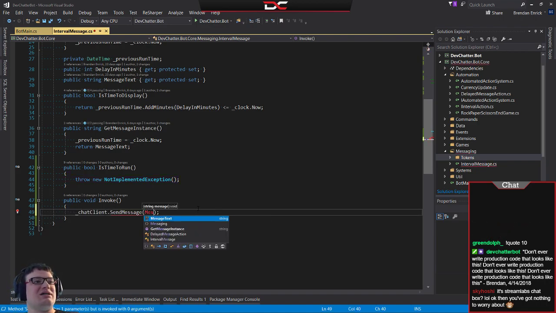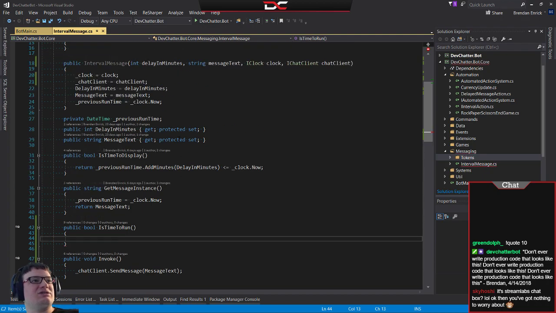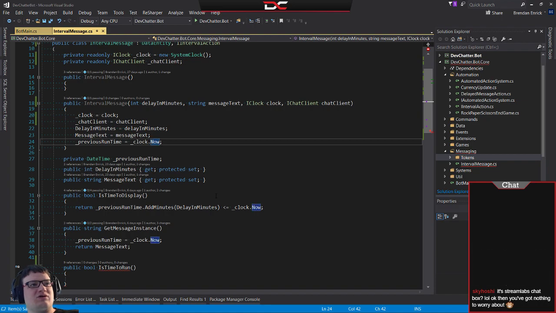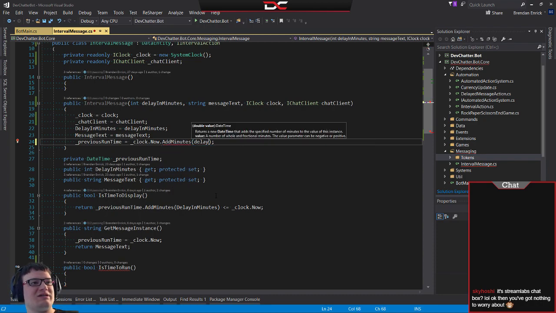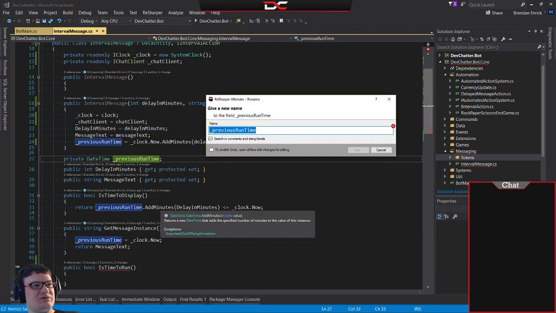Send message, message text. Okay, is it time to run? Needs to check the previous runtime. Except I don't want to set previous runtime. I want to do next runtime. So we're going to say clock.now add minutes, and we're going to say delay in minutes. So instead of storing previous runtime, we're going to store next runtime.